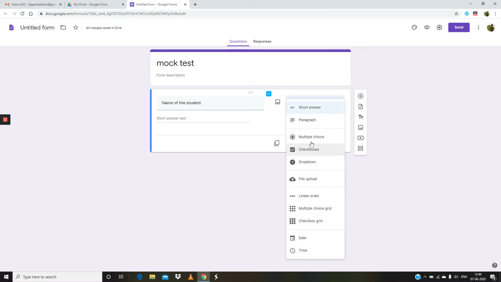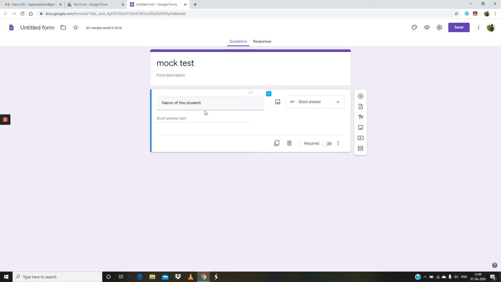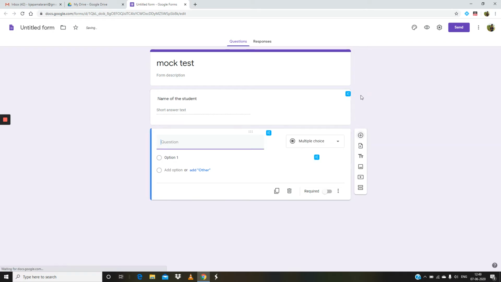We have so many options. How do you want this question to be? Either you want a short answer type, or a paragraph, multiple choice, or drop down. So these are the types of question which you can choose. So name of the student, I am going to take as a short answer text. If you want a new question to be added, go to this plus. Click on this and you can add a new question.